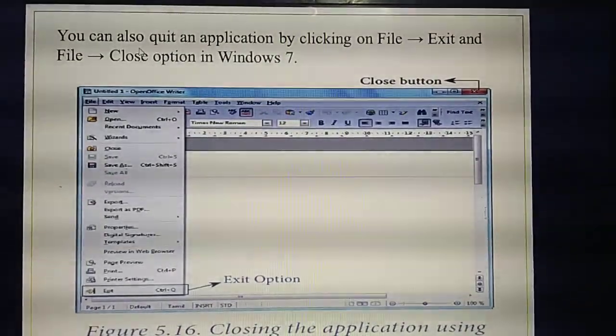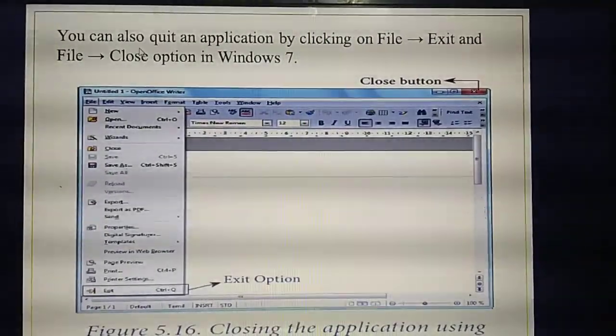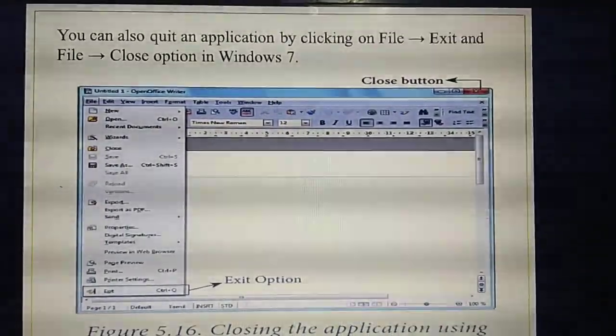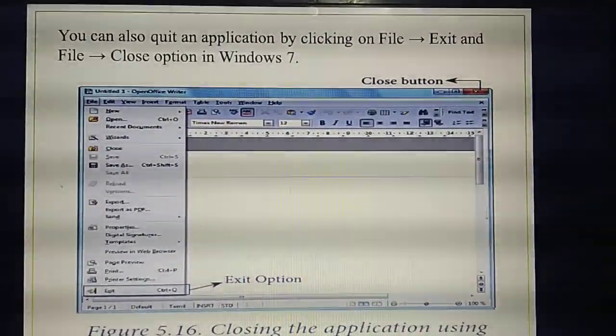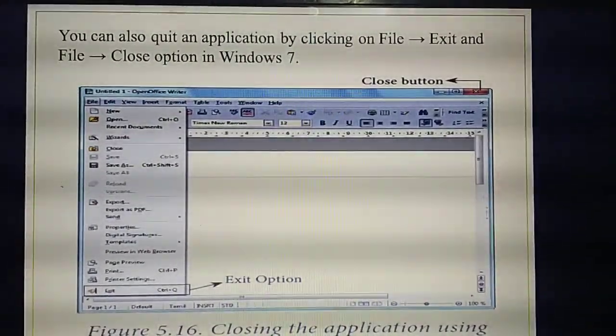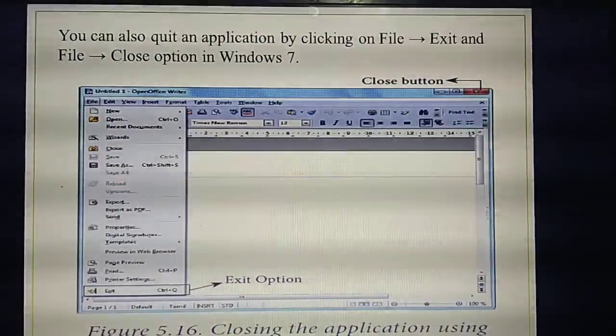To close the application, now you have studied, you know how to open the application. Isn't it? How will we open? Go to the start button and select the Word file from all programs, and you will open it. Then after completing your work, you need to close that file. So there are two ways to close.